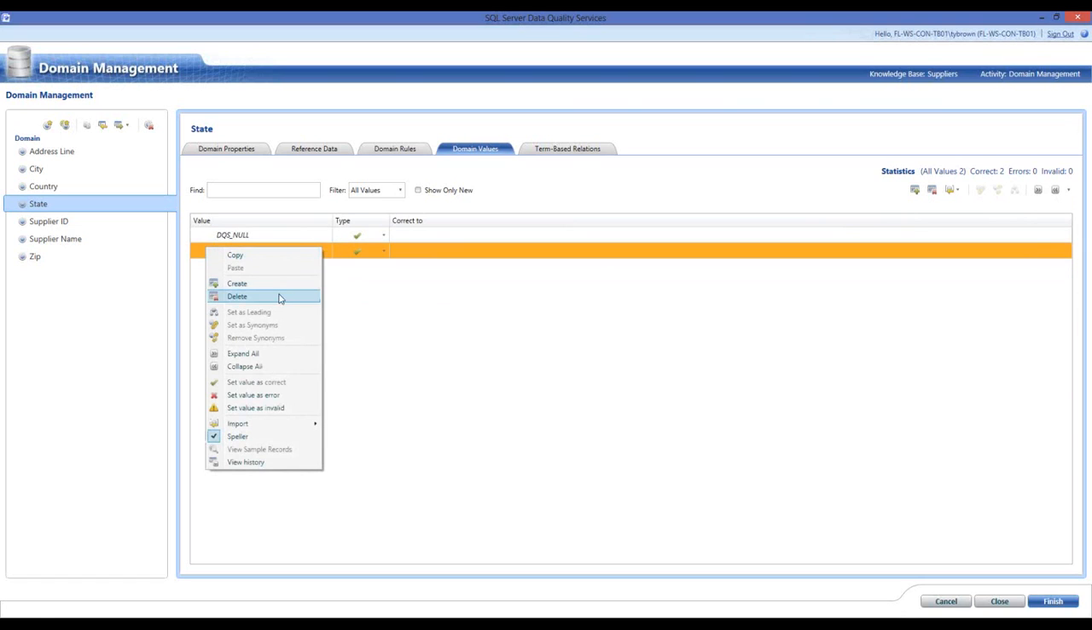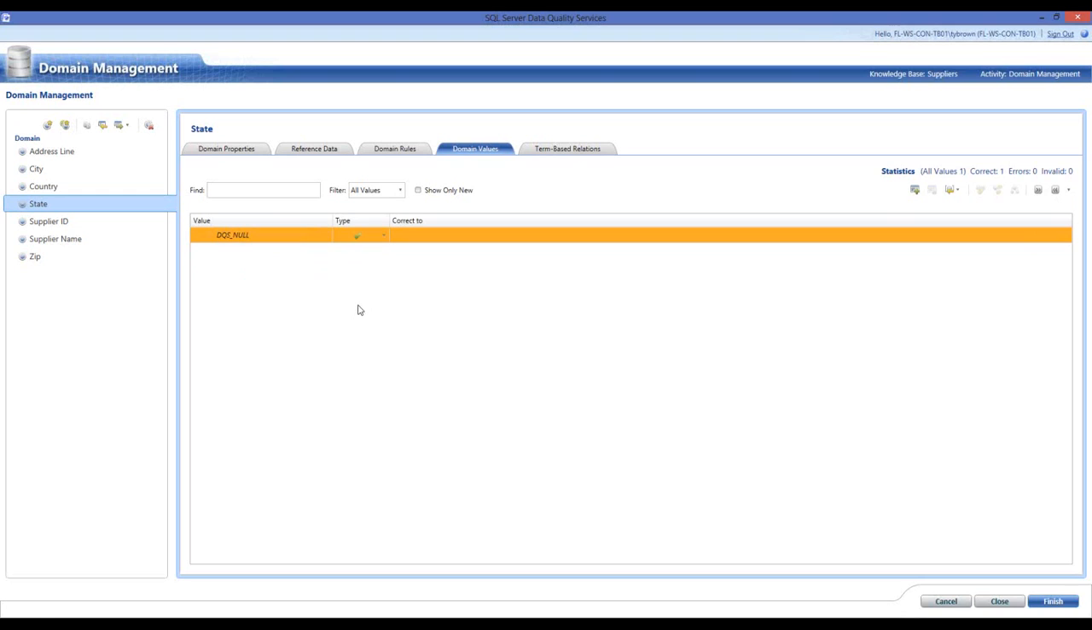So what you can do is, I'm going to delete that. There's actually an option also to import data. So for instance, there's a button here called Import Values. So if you click on this, you can import values from an Excel.